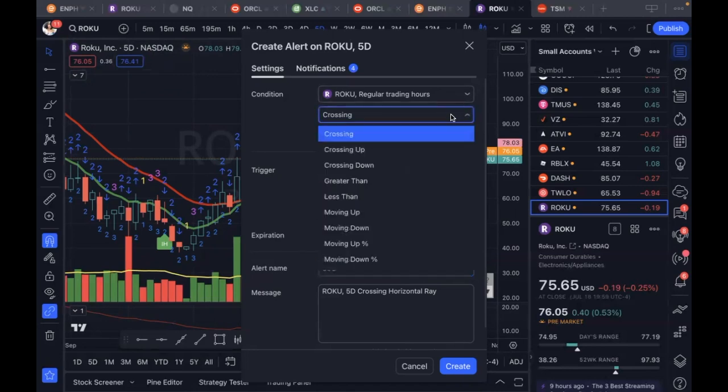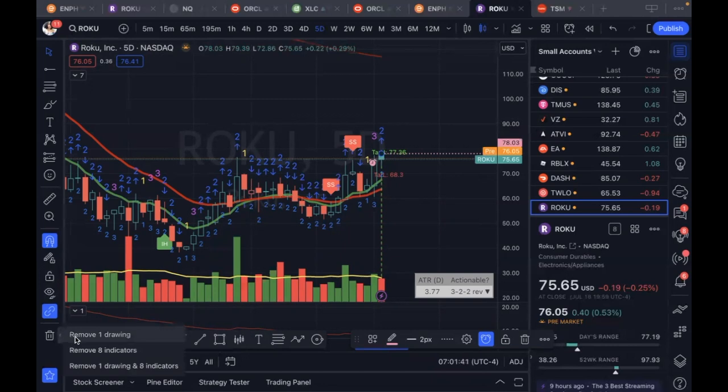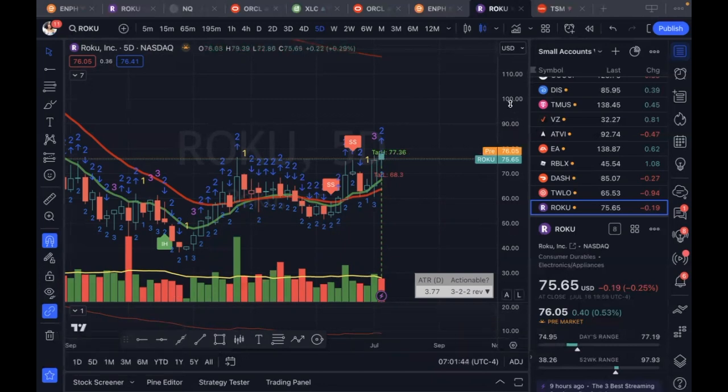So what I would do is I would put cross up or cross down, because if it's for calls, obviously you want it to cross above that level. And if it's for puts, you obviously want it to cross below that level. So you would just kind of put that information in here and then press create. And what'll happen is you'll see a little alarm clock on your chart, and that'll basically let you know that your alert is set. So I love that feature. The next feature at the top of my chart, I'm just going to remove this off of here for now. Remove the drawing.